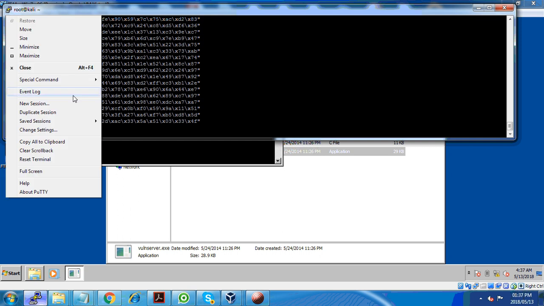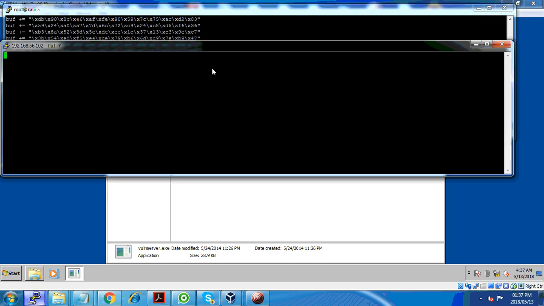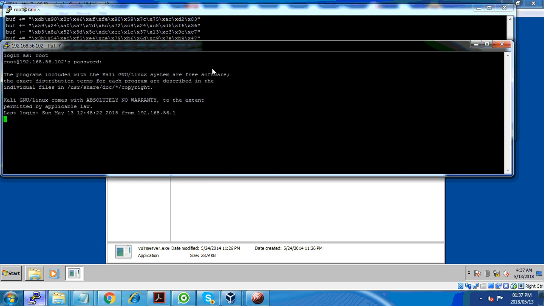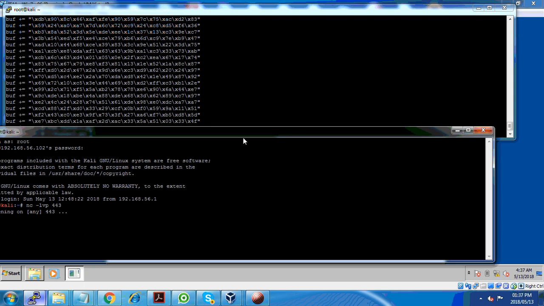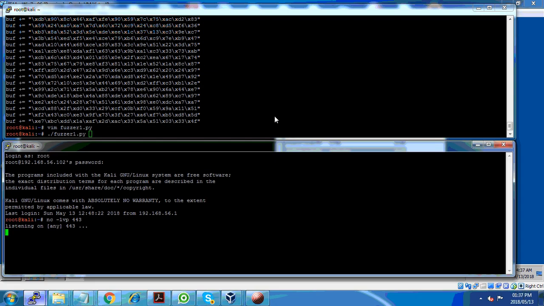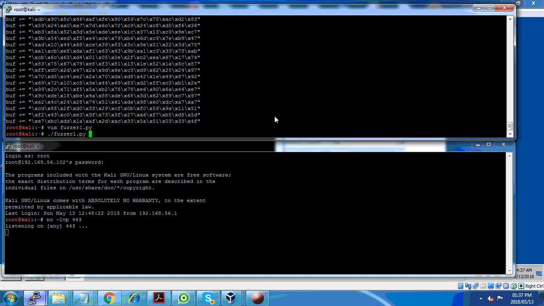But what we'll do, we need to listen on 1443, which is the port that we need. Okay, so now this is the moment of truth. As I run this, it will give us a reverse shell to the Windows machine.